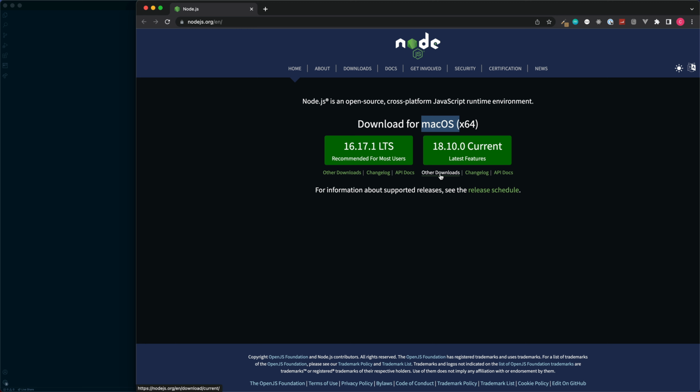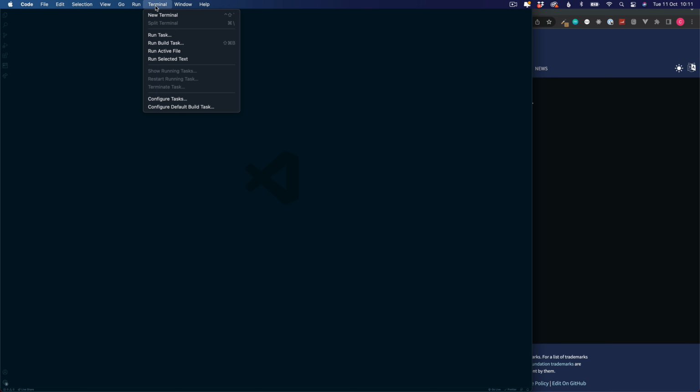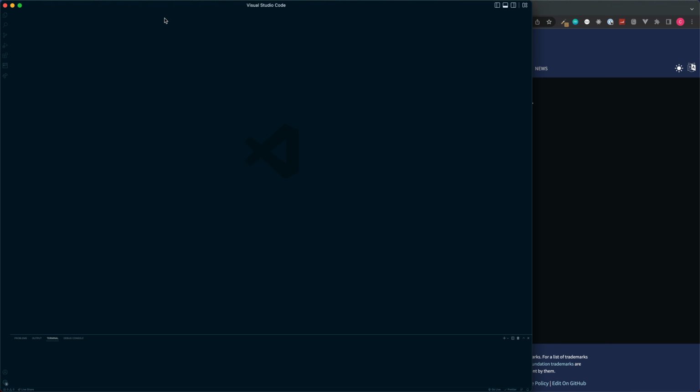Next, over to the terminal. You can use a standalone terminal if you prefer, or you can use the one built into Visual Studio Code. For simplicity, this is the one which I will use. So go into Visual Studio Code, into the options, terminal, and then new terminal. We now have this terminal at the bottom, which we can use to write commands.